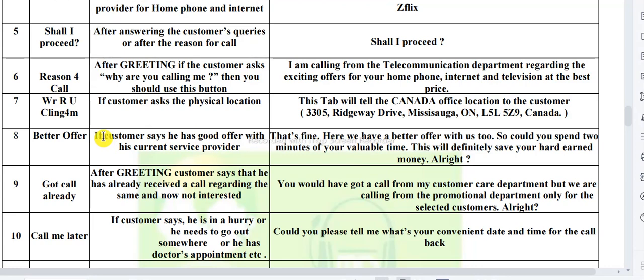If the customer says that he already has a good offer, we are just getting time with the customer to hear our offers also, and if they are okay, they will give an appointment. The customer may say that so many things happen through marketing in Canada and the US. They might get nearly 20 calls every day, so they'll be thinking, okay, I already got a call.